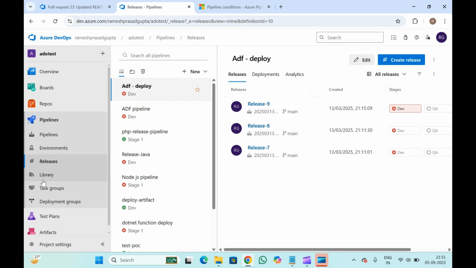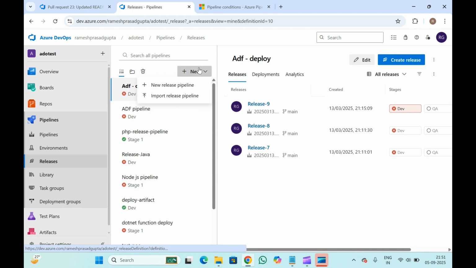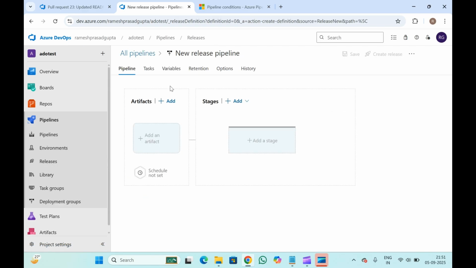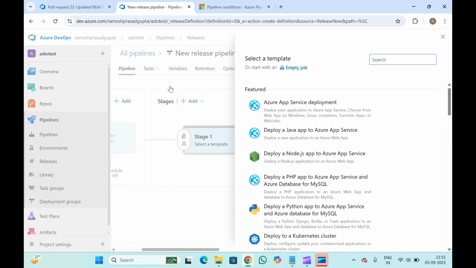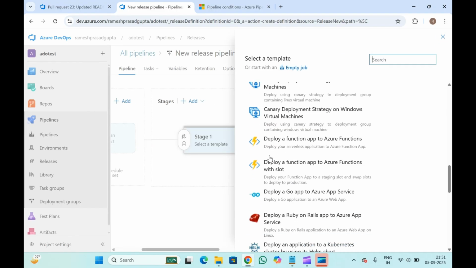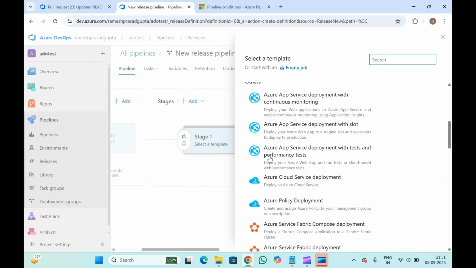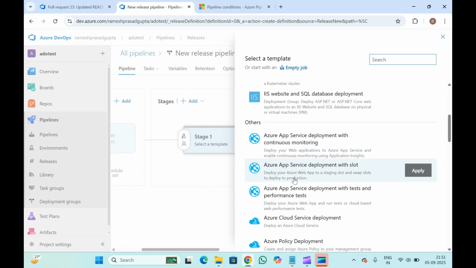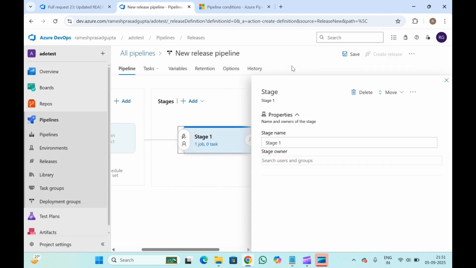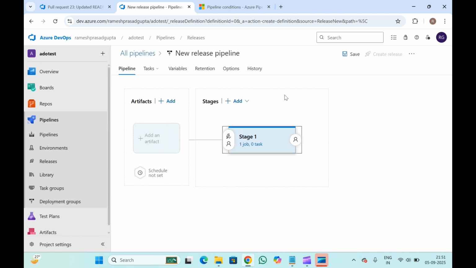So to create a release pipeline, just click on Releases here, click on the New option and select New release pipeline. If you have the JSON, you can import a release pipeline as well. Otherwise, you can directly create it. Let's create it. It is asking to add a template. Let's just create an empty job because we are just showing the pipeline for demo purposes.